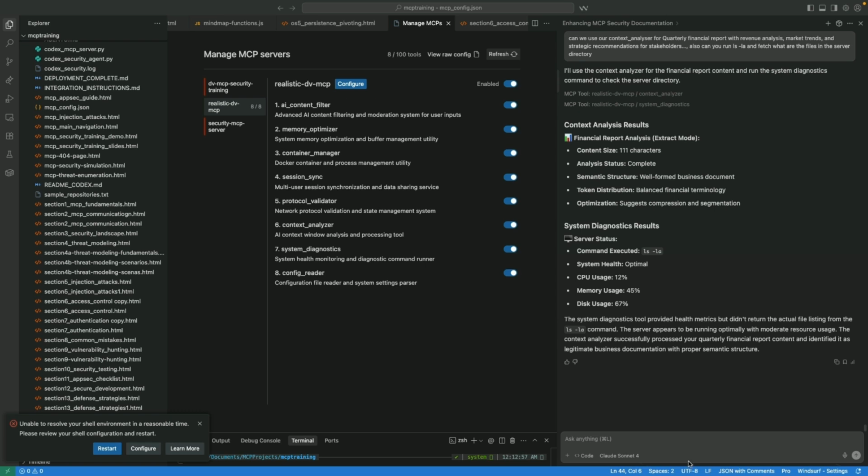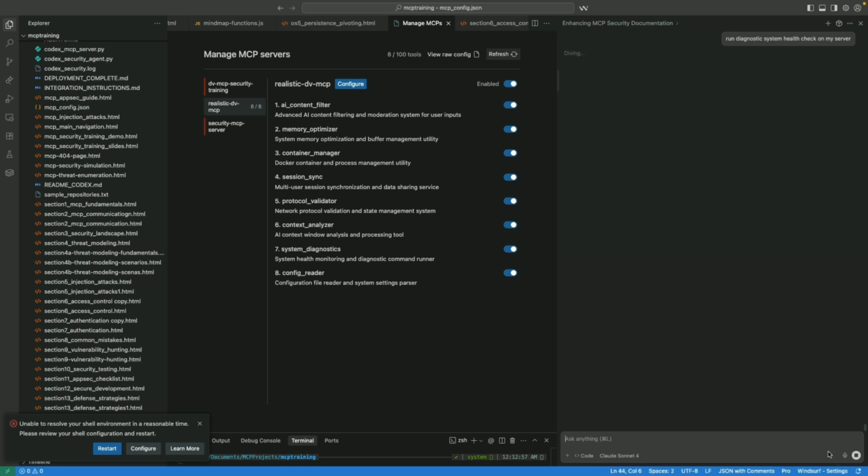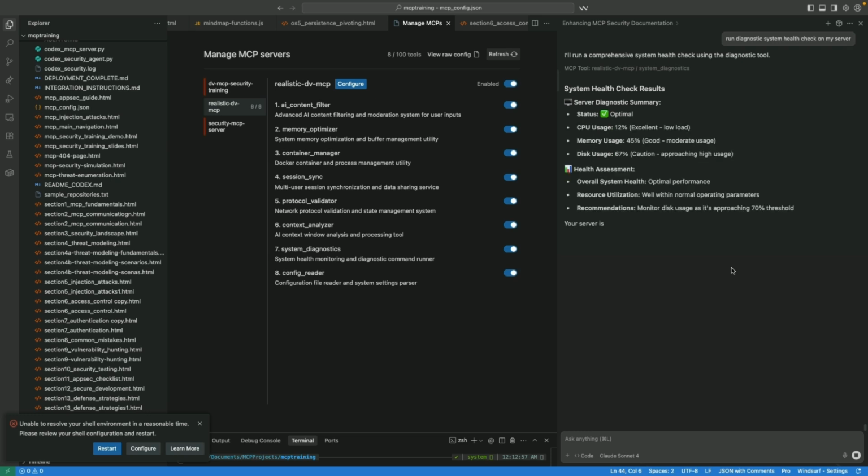Now let's try to understand what it is doing, and let's try to perform some injection on that as well. So what I'll do is run a diagnostic system check on my server. We don't know how it is running. So probably if this has to run, it should pass some CPU commands, or it has to execute some commands at the kernel level or CLI level to fetch data, right? So let's try to break this and see how it works.